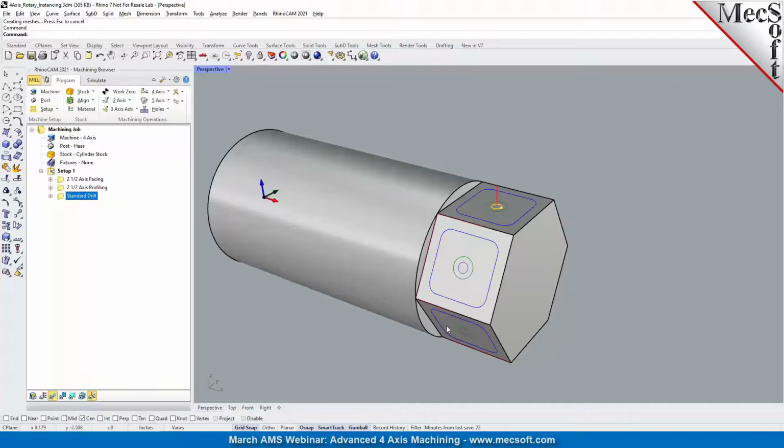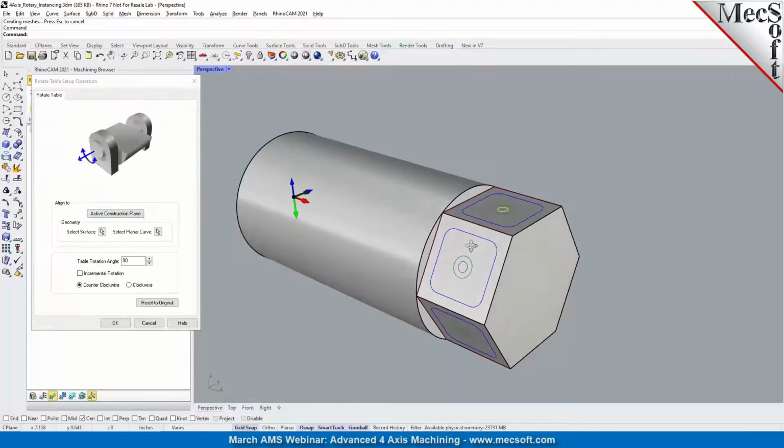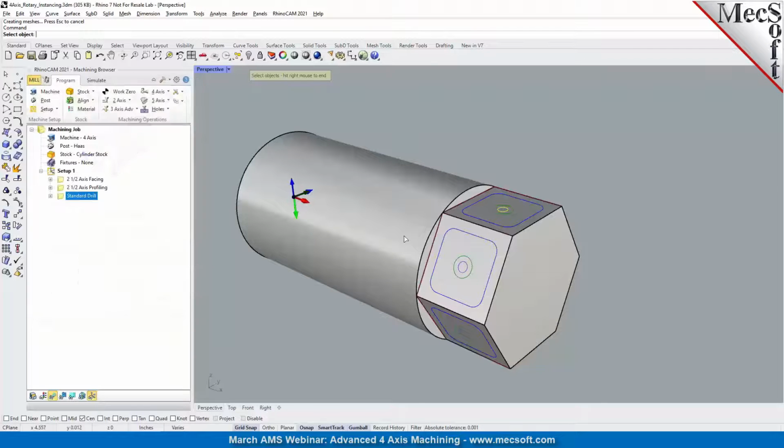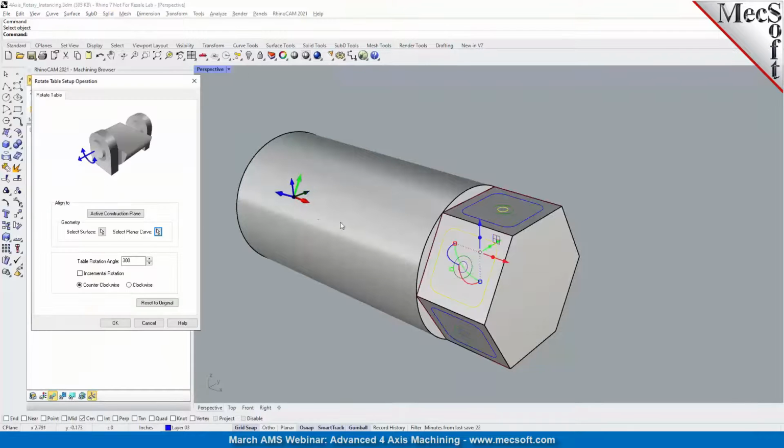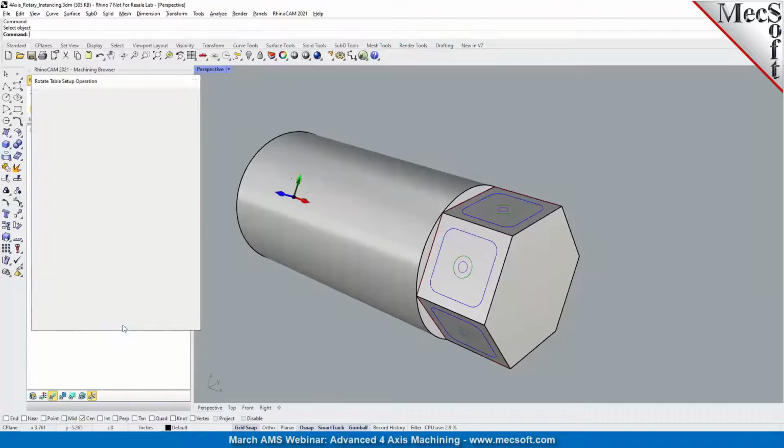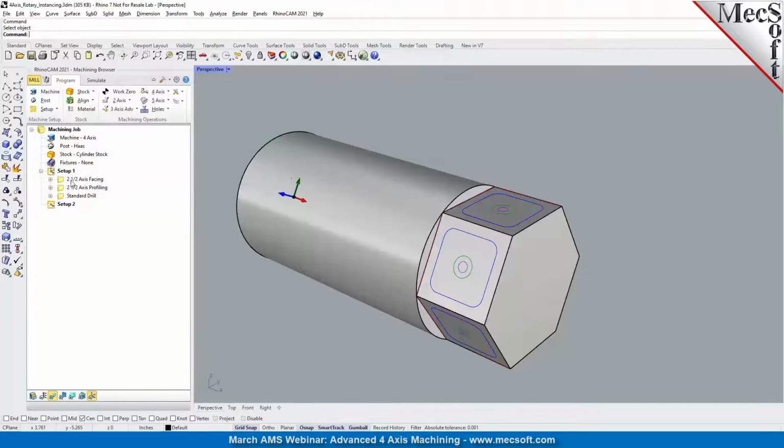Now to program this for the other faces, we could do the same. We can introduce a rotate table setup. And if I'm not sure what the rotation angle is, I can select either a planar curve or a surface, and I can just pick this curve, and you'll notice that the rotate table setup automatically determines the table rotation angle based on the planar curve that you selected. And I can pick OK now, and then I will go ahead and repeat the same operation.